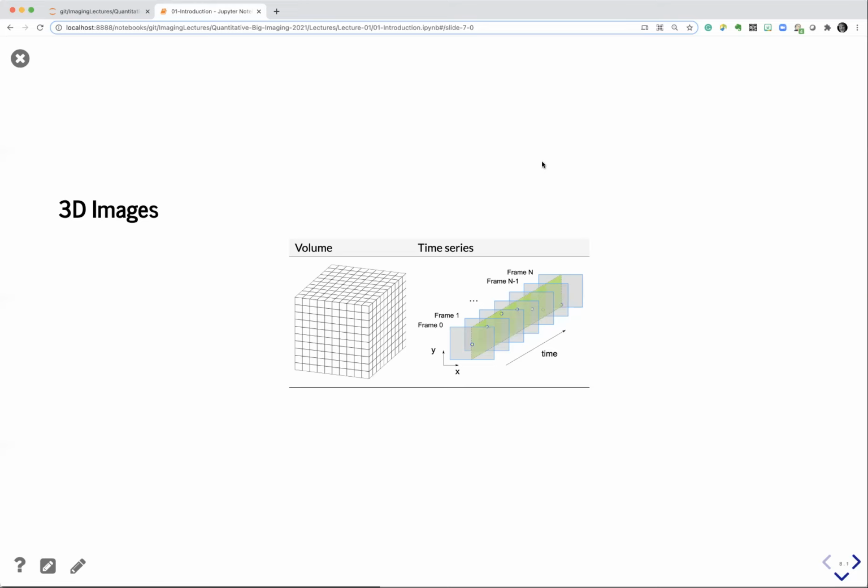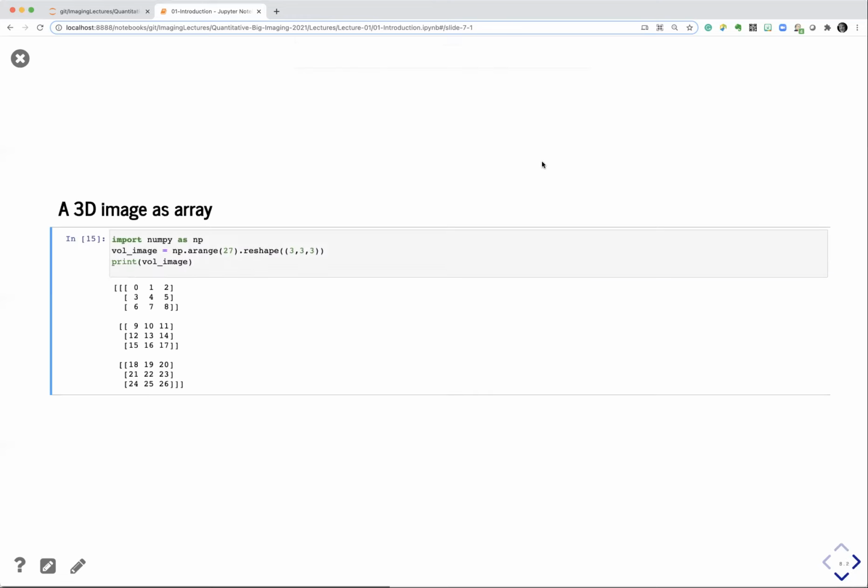Another type of 3D image is hyperspectral images, but I'm showing that as an example soon. So let's see how you can create and look at what a 3D image looks like in Python. We have here created an image. It's actually just the numbers 0 to 26, and they are reshaped into a 3 by 3 by 3 image.